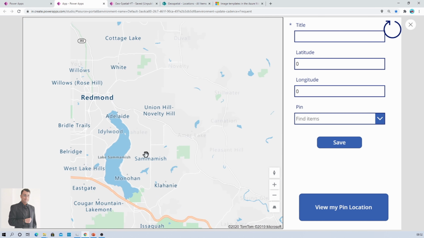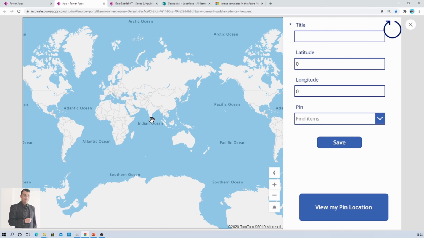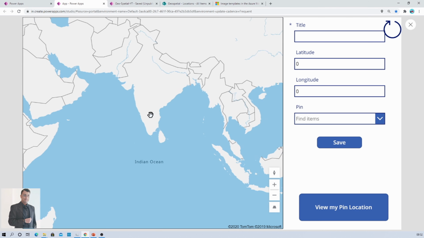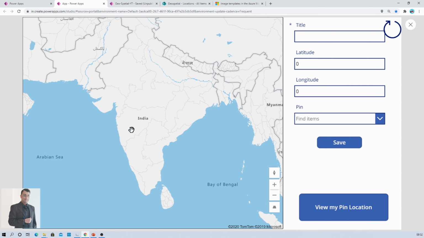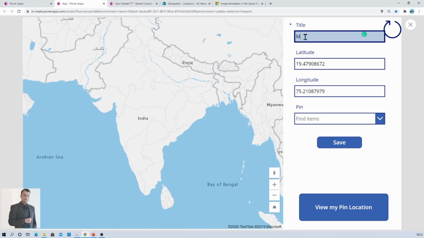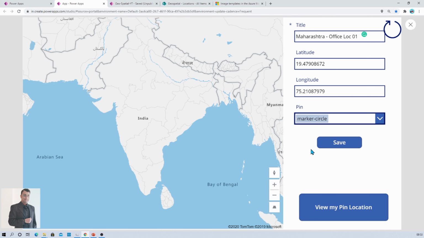Now let me just add some more locations over here. Let me zoom out a little bit, and now I'm zooming to the India location over here, because I just wanted to add some more locations. So let's say, for example, this is Maharashtra. So I just selected that, and let me add Maharashtra office location 01, and then we just need to provide a pin from here. For this one I'm selecting marker circle from here, and now just hit save. So that location has been stored.